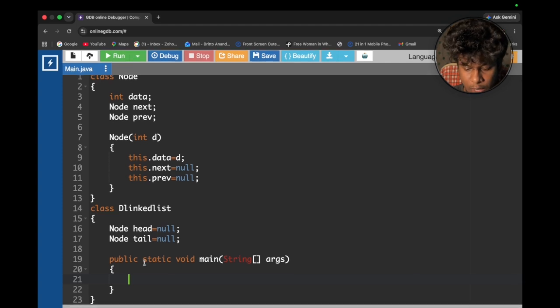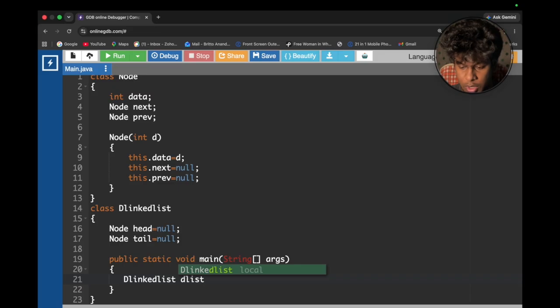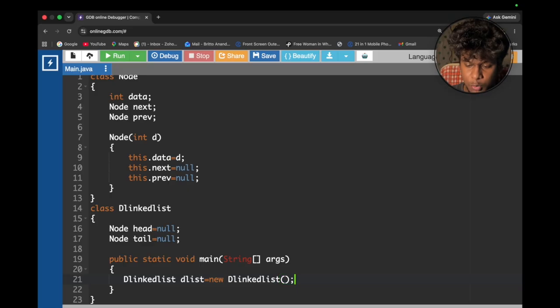Inside this, I need to create an object for the linked list. So DLinkedList, let us copy the name of the class, and I'm going to create an object, dlist, is equal to new DLinkedList. Inside the bracket, I'm not going to do anything.